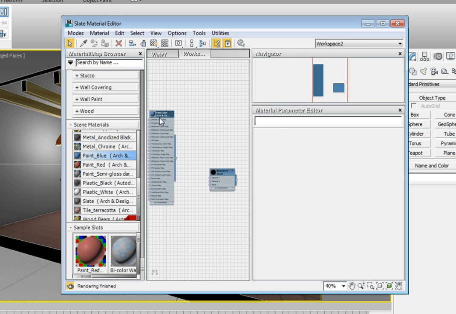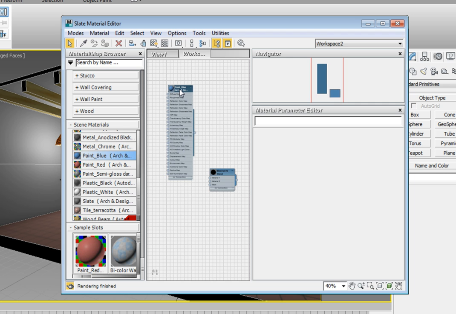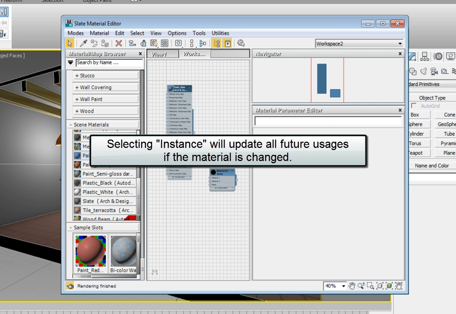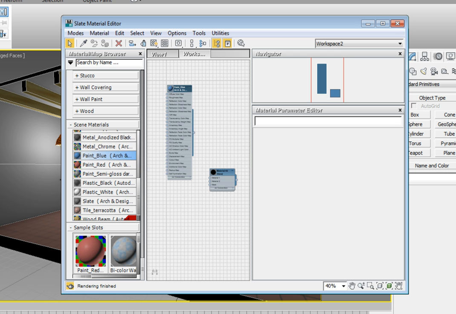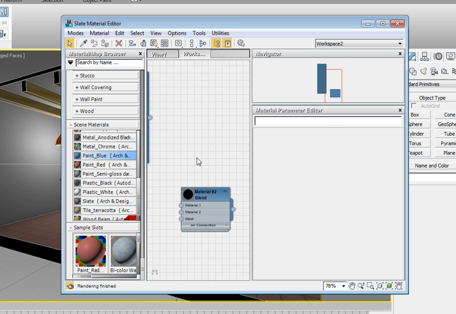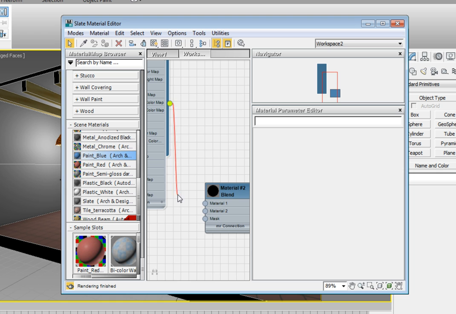When we instance the materials into the workspace of the Material Editor, it means that if we edit the blue paint material at this point, it will change every object in the scene that uses this material also. To connect this material to the Material 1 input, we click on the output of the paint material and drag it to the input in the Material 1 slot. You should see a red line now connecting the output of the paint with the input of the Material 1 slot in our blend material.